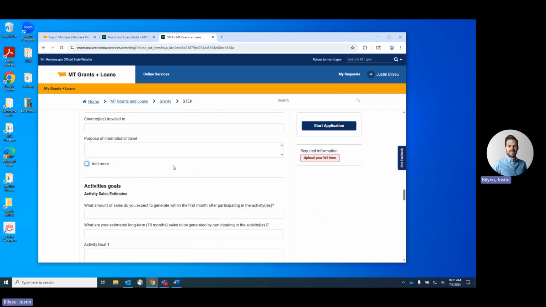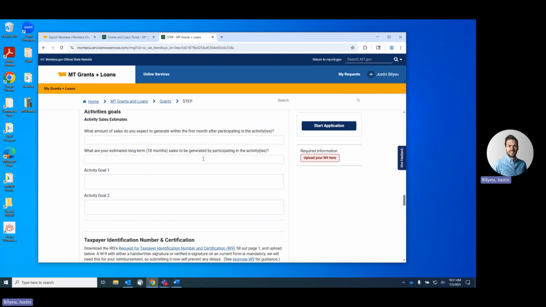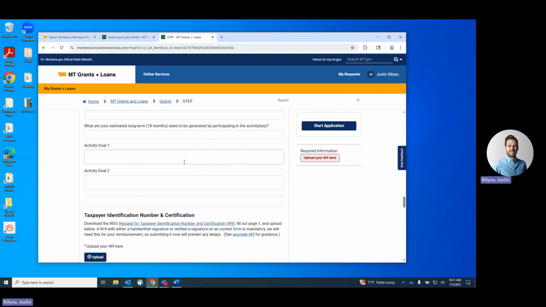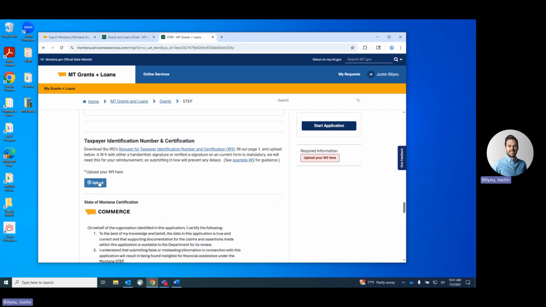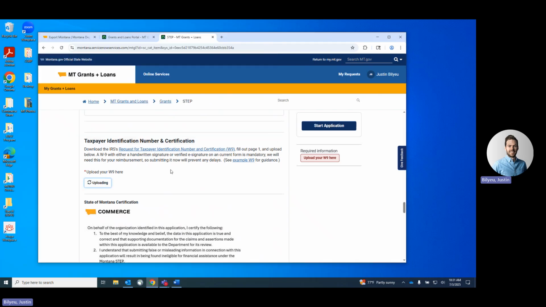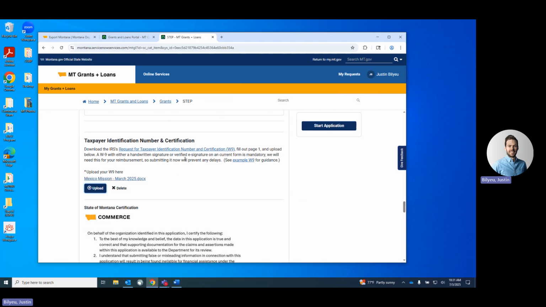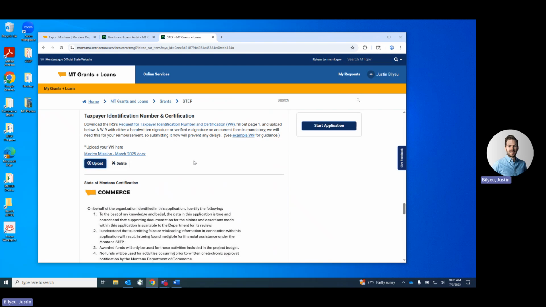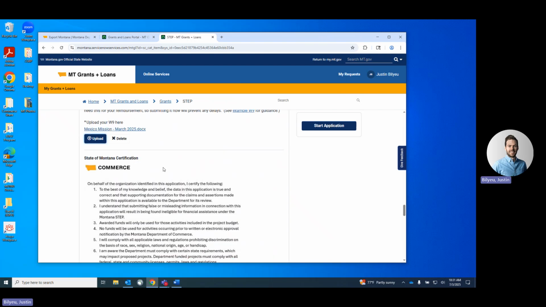So if you have a couple trips coming up, then it'll ask you sort of your overall goals. If you put multiple activities, just go ahead and type out the different goals for those activities. You'll need to do a W-9. Our accounting team asks that you either have a wet handwritten signature on the most updated IRS version, which is 2024 right now, which is available here. You can also Google it, or a verified e-signature on that through something like DocuSign. So it's just one more piece here. So you get that uploaded.